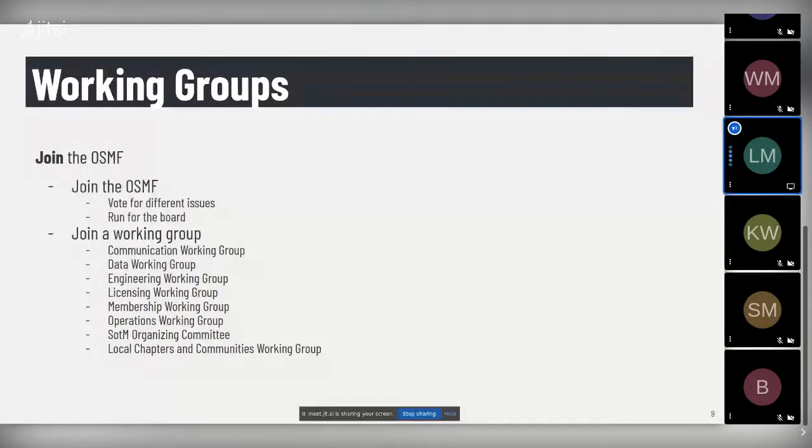But for everything to run smoothly, there are several working groups that exist for OSM. And then the OSMF only has one employee, who is like a secretary for the board meetings and then handles a number of things that cannot be handled by the working groups.